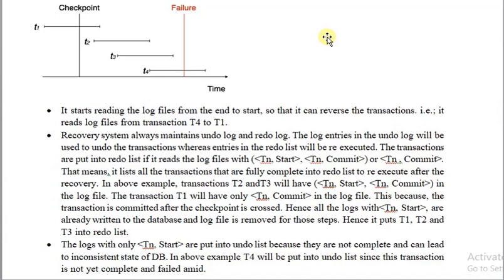In this session, we have studied 2 different techniques: checkpoint based recovery and log based recovery. These 2 techniques are used in order to recover the data values.